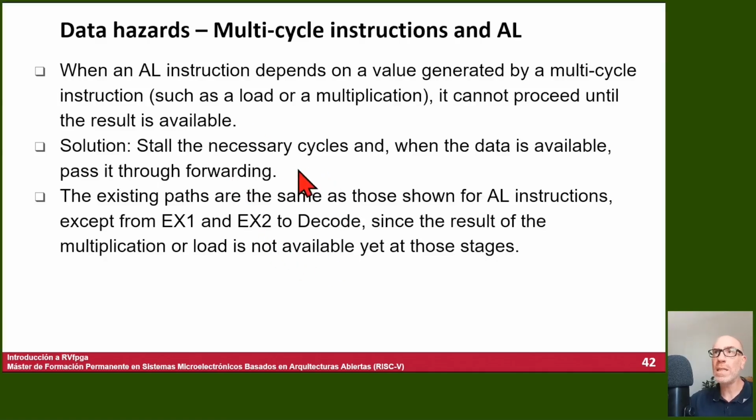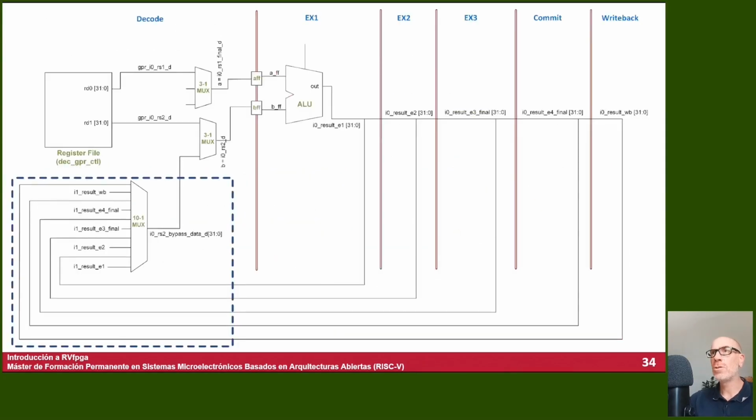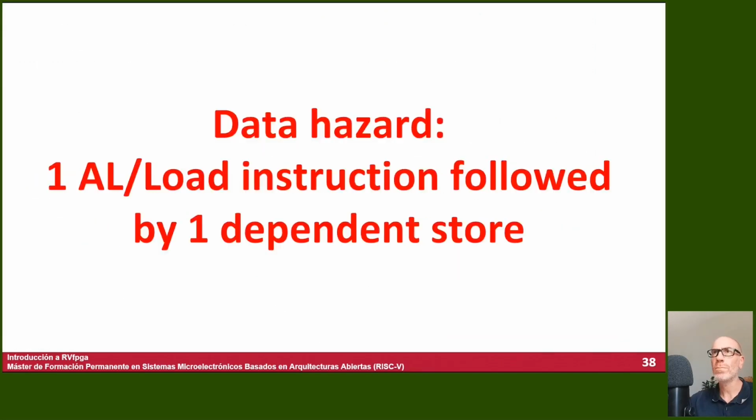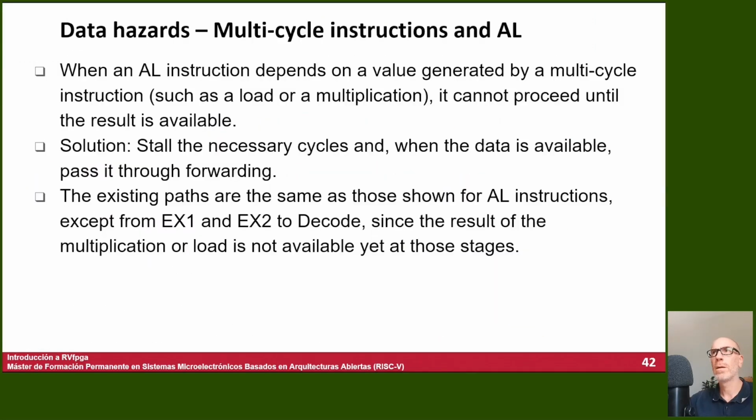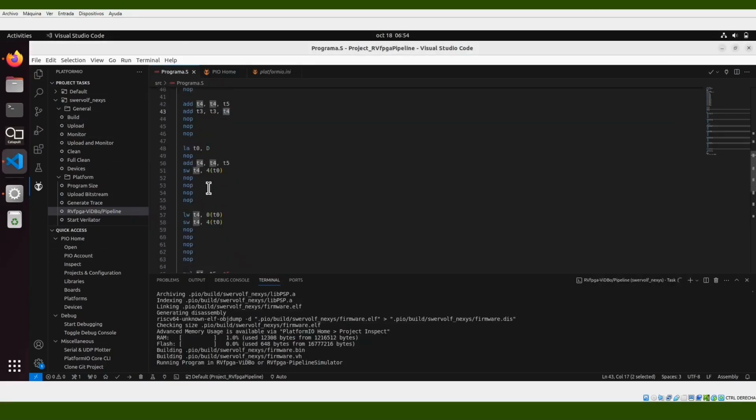Notice that the paths used are the same as we explained earlier, namely these here, except these two paths won't be used, as the multi-cycle operation's result isn't ready yet. The multi-cycle operation's result isn't available until the third execution stage. Revisiting our example, we see a situation where a multiplication result is used by the next instruction in T.